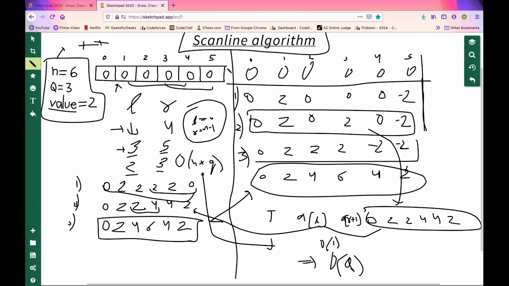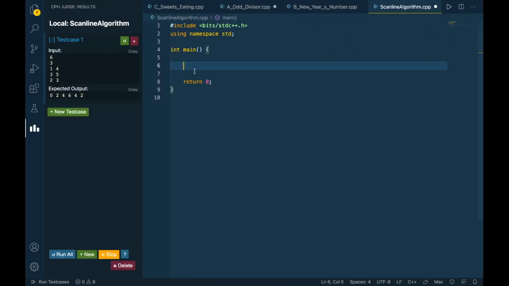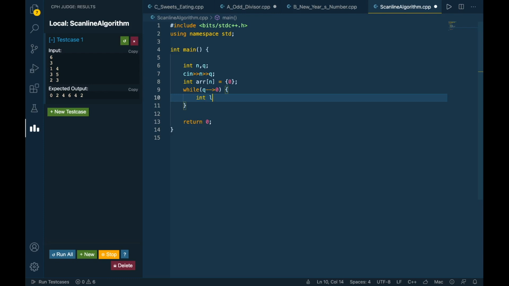So now I'll be implementing this algorithm in C++. Here we make integers n and q and take input of n and q. n is the size of the array and q is the number of queries. And we make an array ARR of size n and initialize every value of it to 0, as in the question. So we'll run a loop q times, while q minus minus is greater than 0, and we'll take two integers l and r and take the input of it.